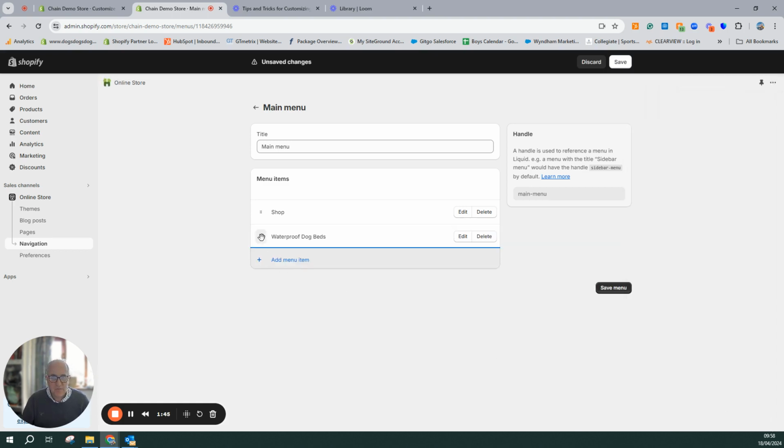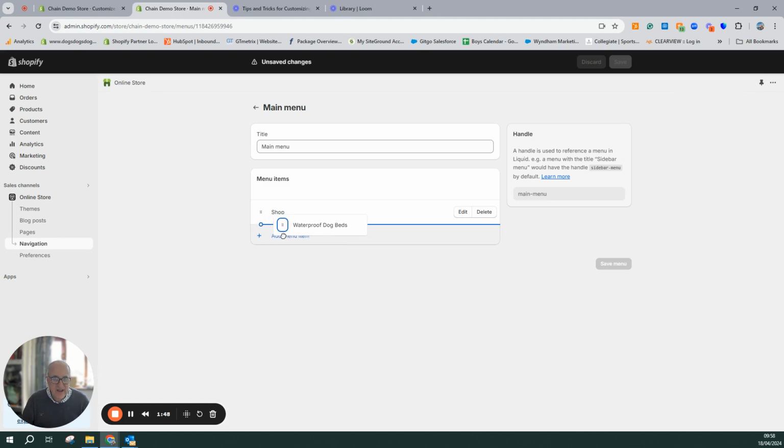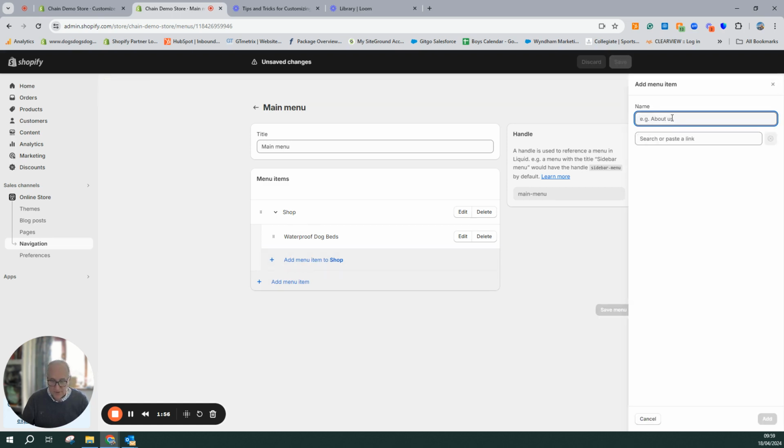And then what I'll do, once I've added it, is drag it across slightly like that. And then I can add another category to the shop, which I'm going to do. I'm going to call this soft dog beds, and I'm going to share a link again. So I'm going to click on collections, and I'm going to put this just to go to dog beds. There we go. So I'm going to add.